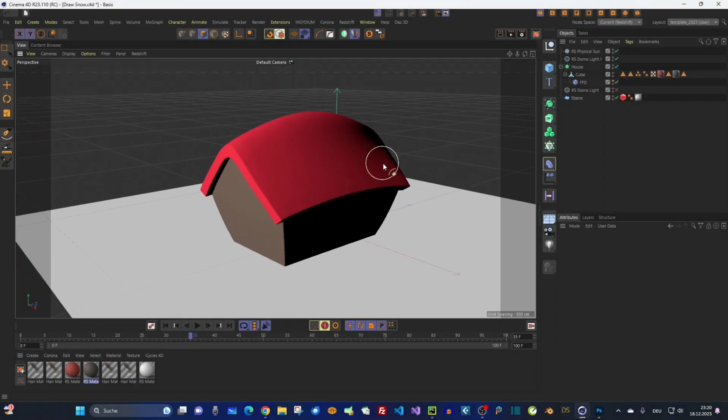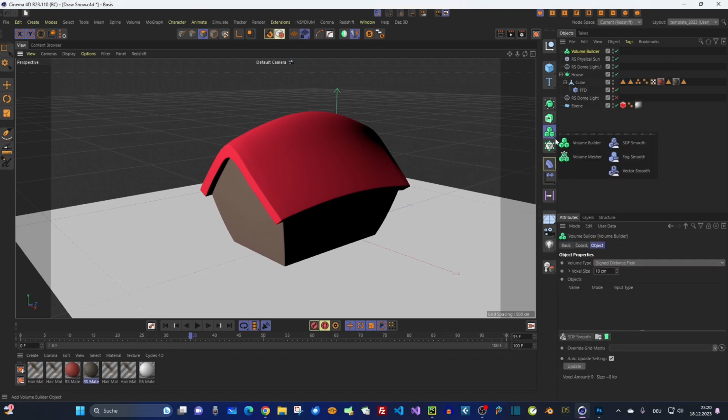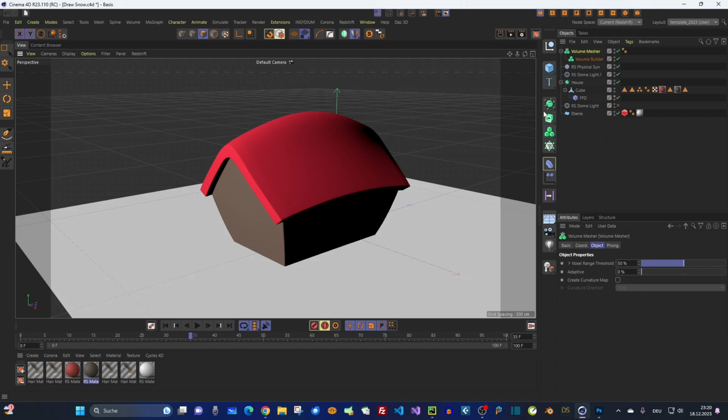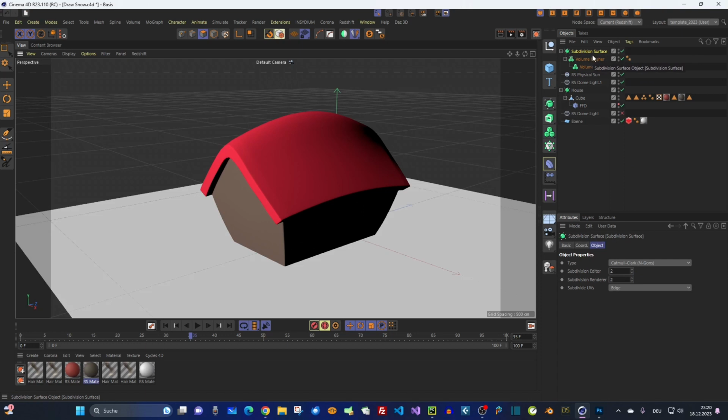The first thing to draw snow onto our object is first we create a volume builder, then we create a volume measure, and then a subdivision object. The volume builder is a child of the measure object, the measure is a child of the surface object.